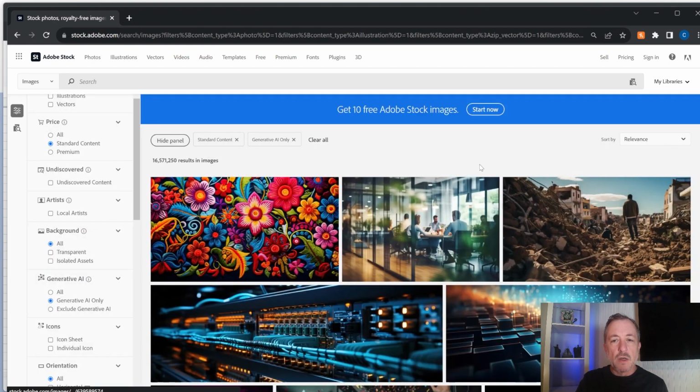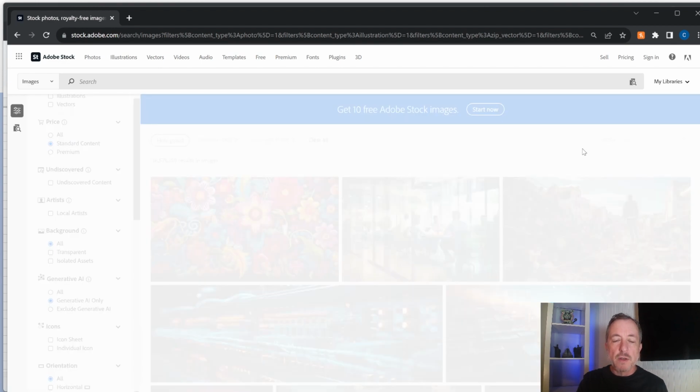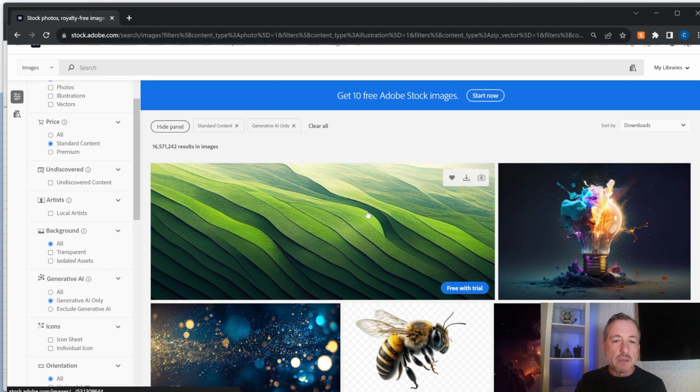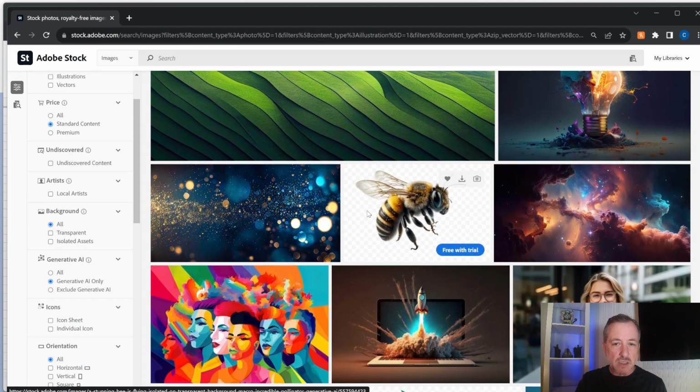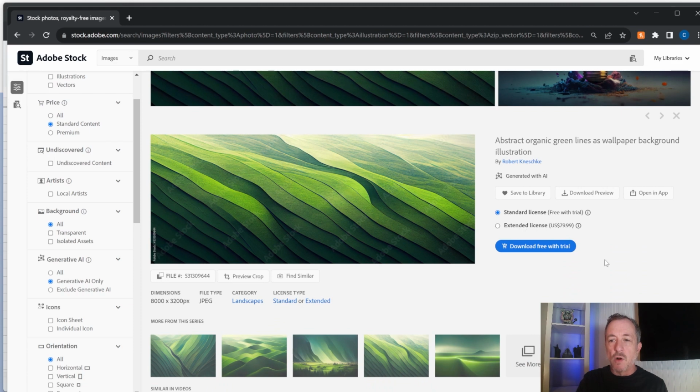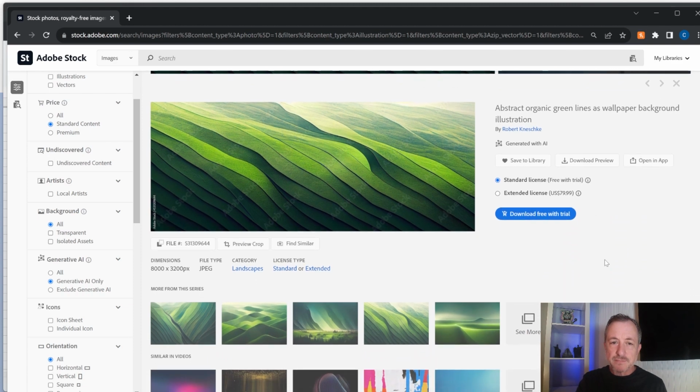So this is going to give you a filtered version of all their images that are AI generated, 16.5 million right now, growing by the day, of course. We're going to go down and sort by downloads, and this will tell you what's been most downloaded from this subset of their images. So here you have it. This is the most downloaded image of all the AI generated images on Adobe Stock as of today. This is called Abstract Organic Green Lines as Wallpaper Background Illustration.